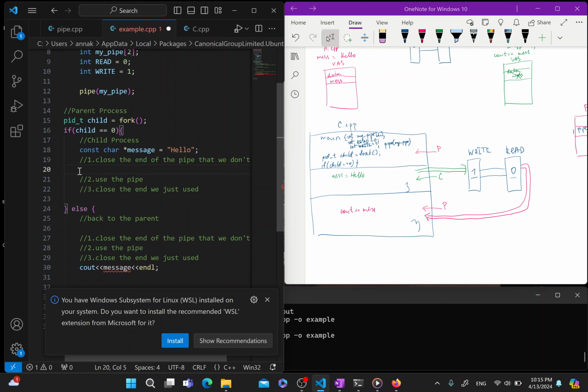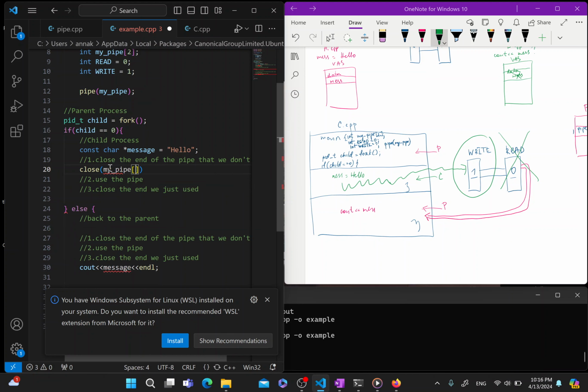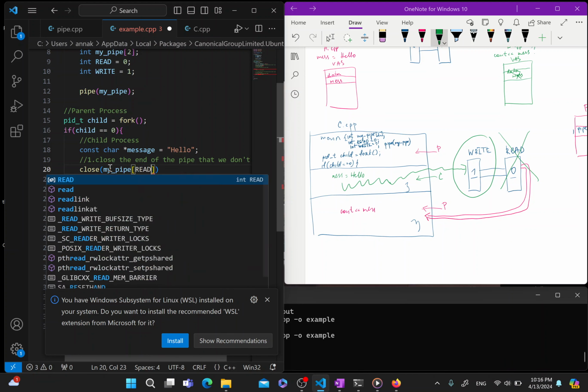So the first step, we close the end that we don't need. Let's look at our picture. We are in a child process right here. We want to send our message through the pipe, so we use the write end. It means that the read end we are not going to be using in the child process. Okay, we can go ahead and close this end of my pipe and just say close read.